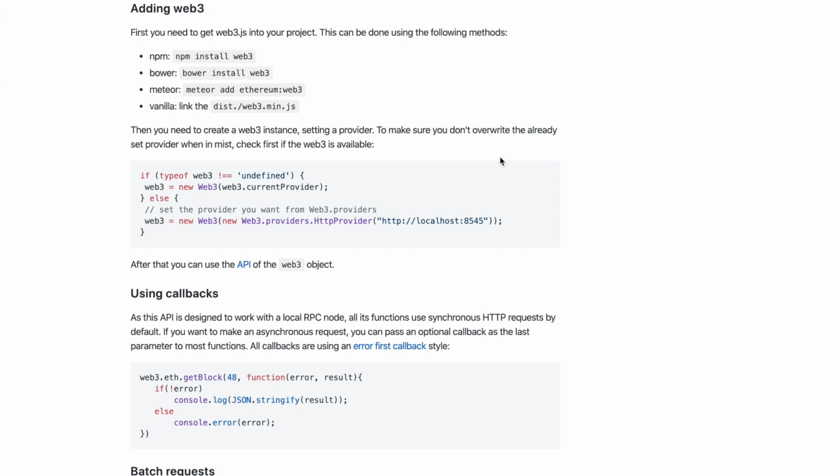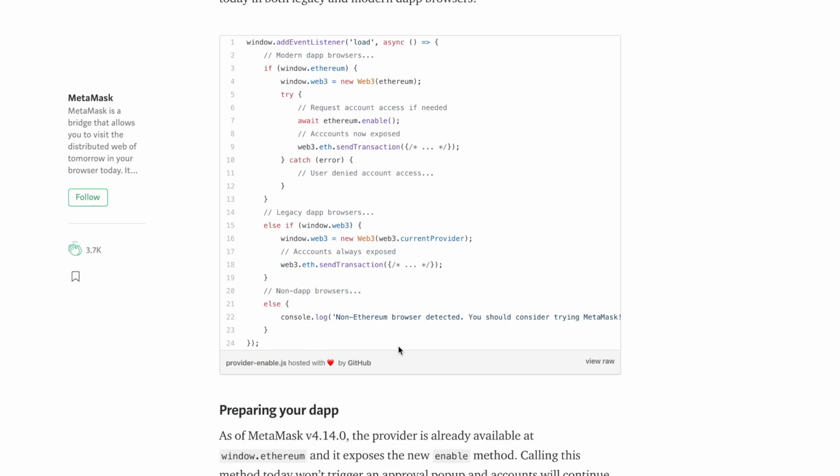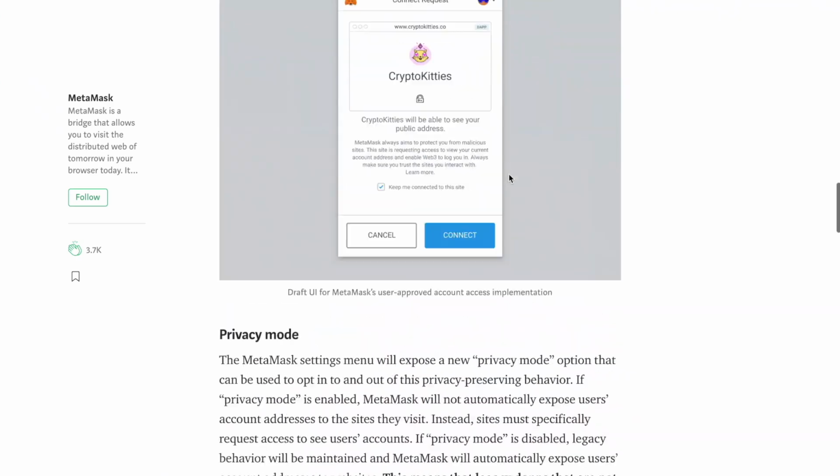I get emails about this all the time. People say my account is returning an empty array. It's not actually returning your accounts. So I'm gonna show you how to fix that. You can replace this code with this code. So I'll put a link to this down in the description below.